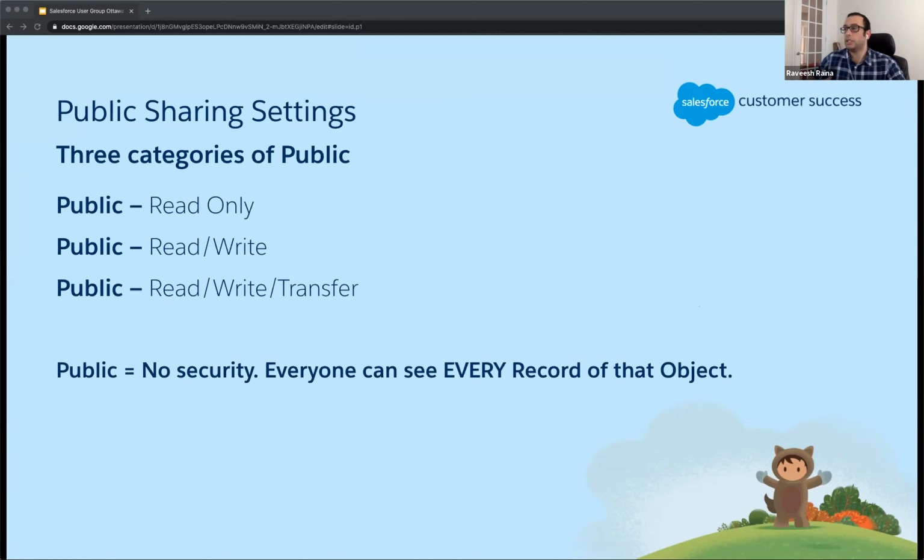So we talked about this concept over here about public visibility. We have public read only, public read write, and public read write transfer. I think they all speak for themselves, in terms of what sort of access rights are provided. I just wanted to make sure that everyone is aware of these three different public access permissions as well.